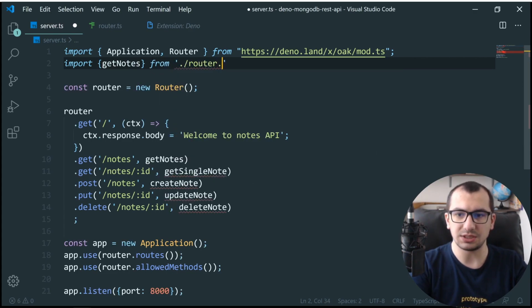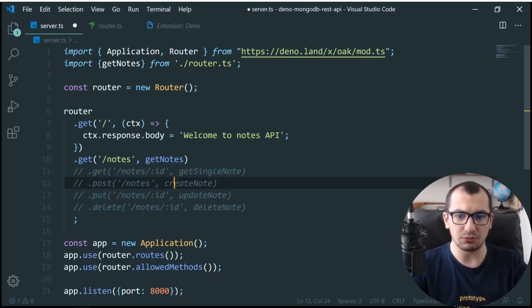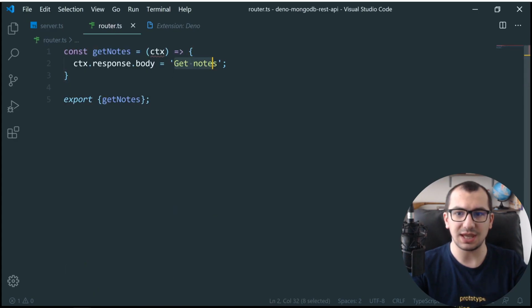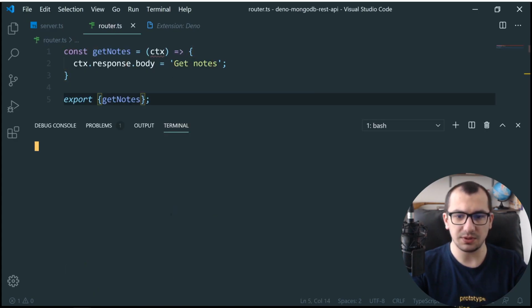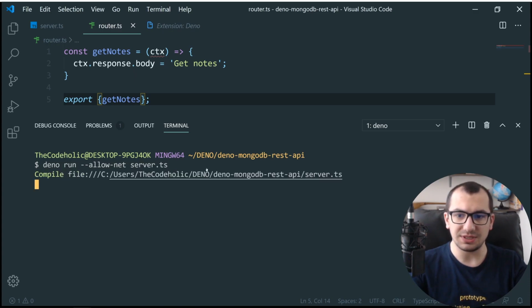Now let's go to the server, and we need to import this getNodes from the routes we just created, and we need to specify the extension because we are using Deno. In Deno, extensions are necessary to specify. Okay, I'm going to comment all the other routes for now, and let's see if this one works and if we actually see this getNodes. So let's save this. Let's open the terminal, and I'm going to run deno run. We need to allow the net, so --allow-net. And then we're going to specify right here server.ts.